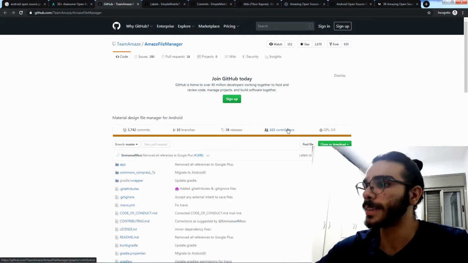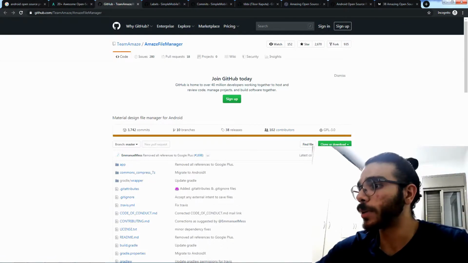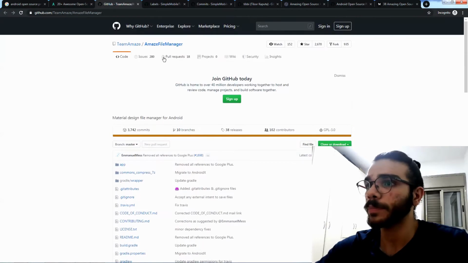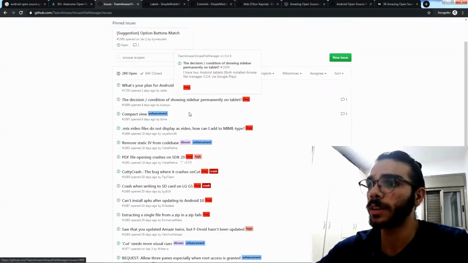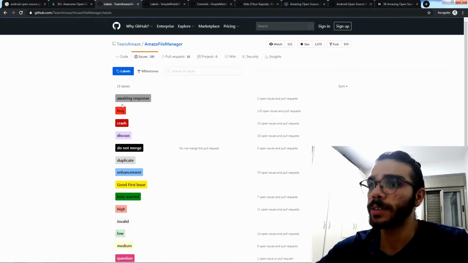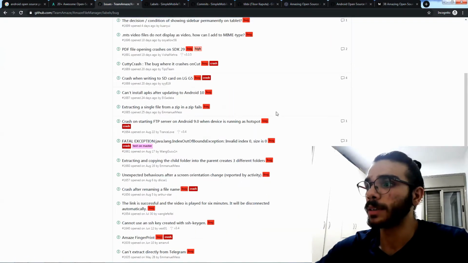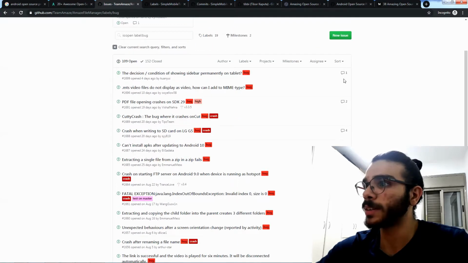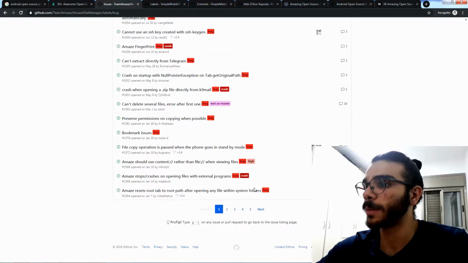Yeah, last commit was 2 hours ago, which is another good thing. Let's go to the issues section, and yeah, there are a lot of labels here, which we can go to the bug. There are a lot of bugs, as you can see, and again, a lot of people are working on bugs in here, as we can see.